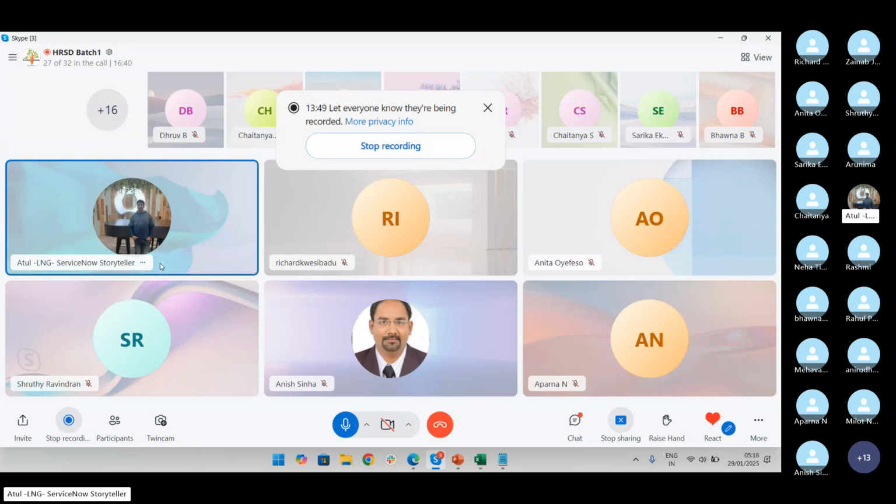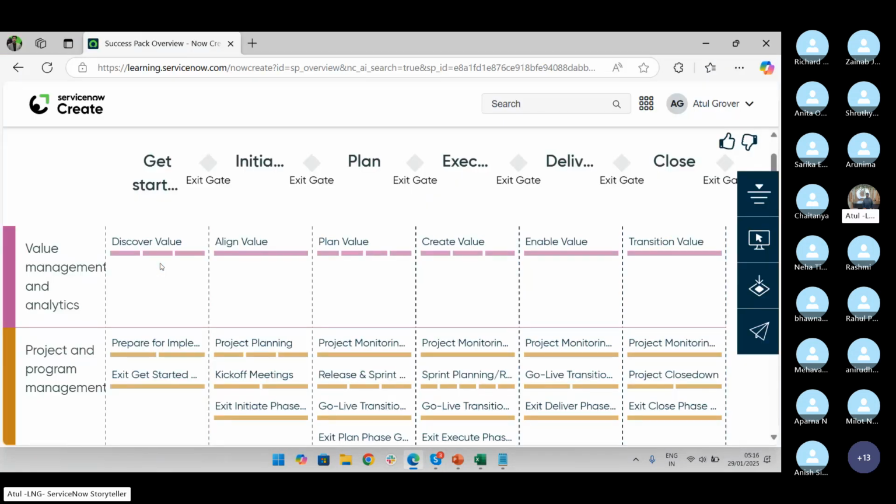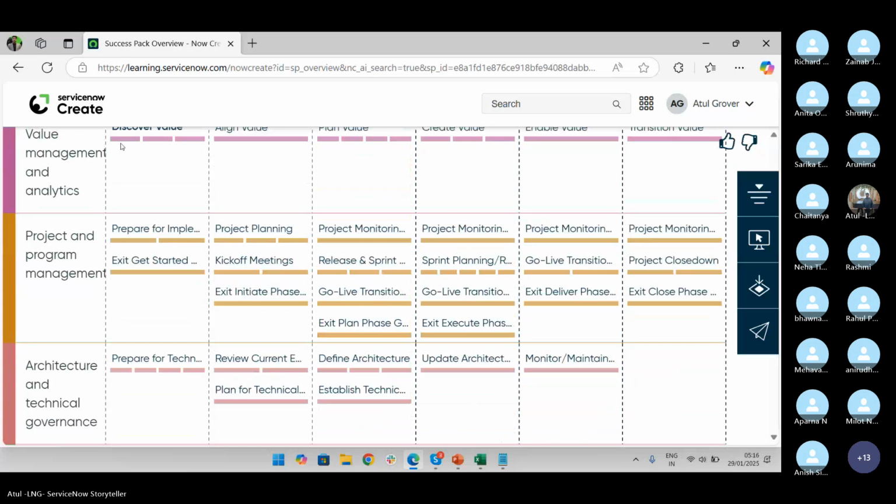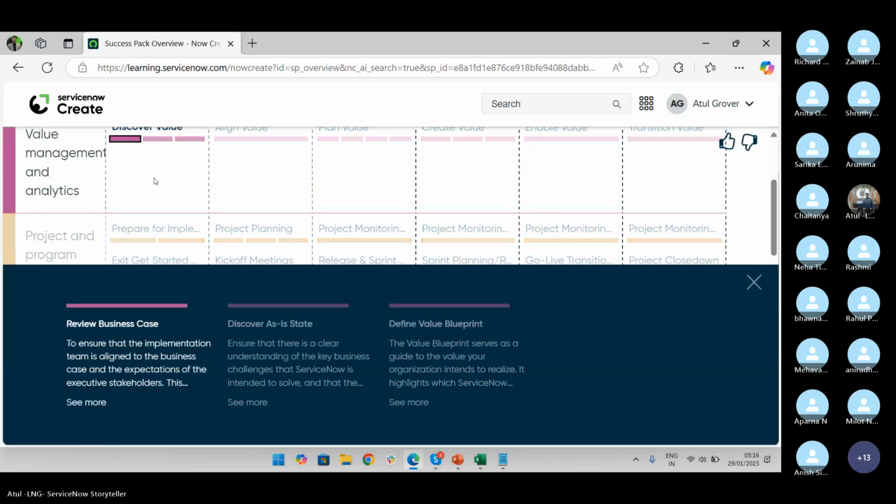So what you did, you put a use case and you make it a business case to get approval. But to do this particular part, you need some format. So under get started, under value management, we have these three steps. If you click on this and scroll down, see, review business case, discover as-is.